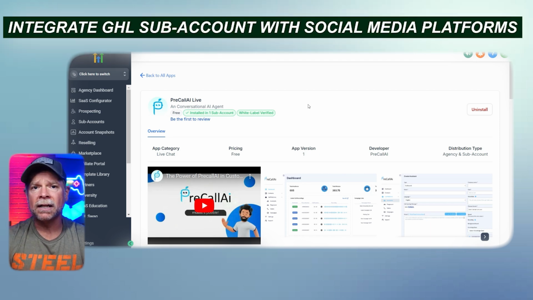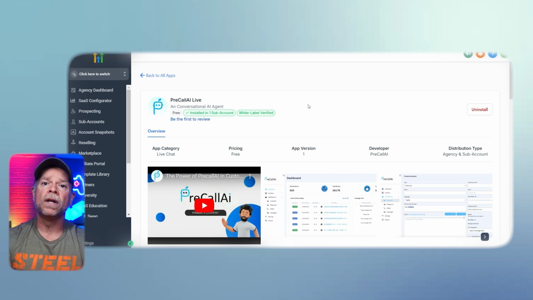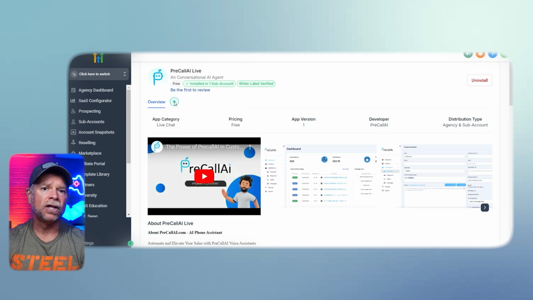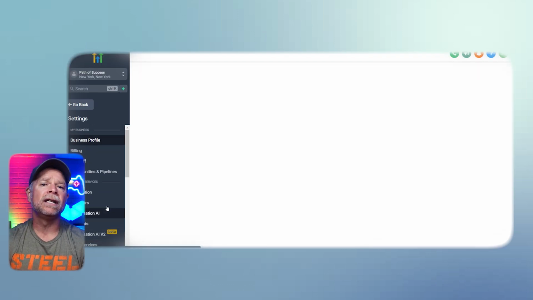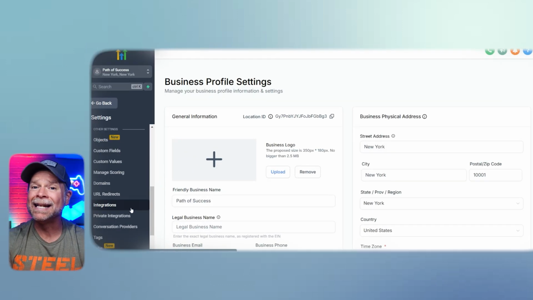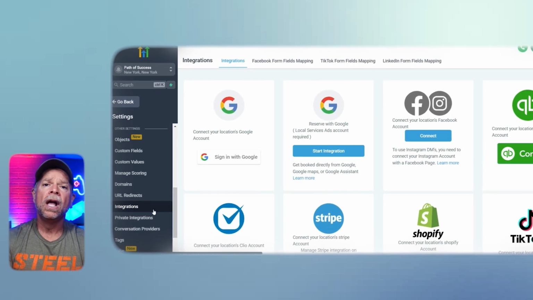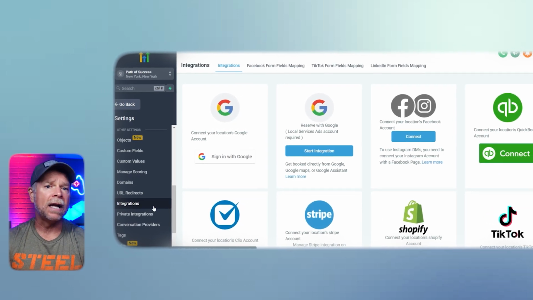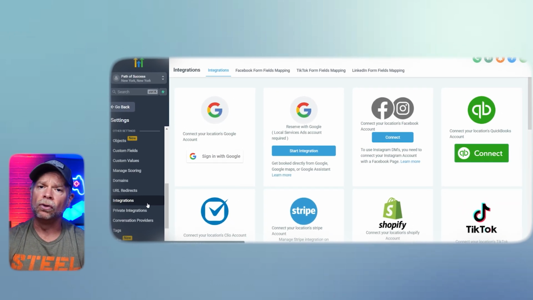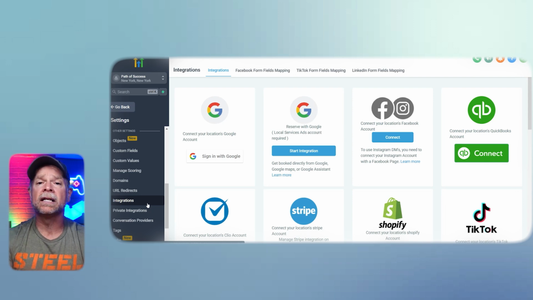Next, let's discuss how to integrate your sub-account with social media platforms. This is essential for managing ads, posts, and client engagements effectively. Start by switching to the sub-account that you want to work on, then navigate to the Settings tab and click on the Integrations section. Here, you'll see a range of options to connect your sub-account with, such as Google, Facebook, QuickBooks, Stripe, Shopify, TikTok, LinkedIn, Slack, Printful, and Shippo.